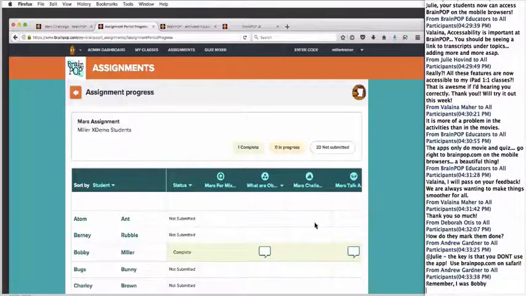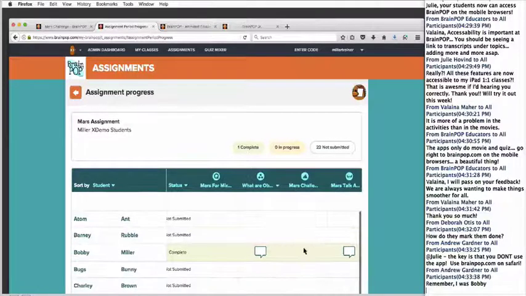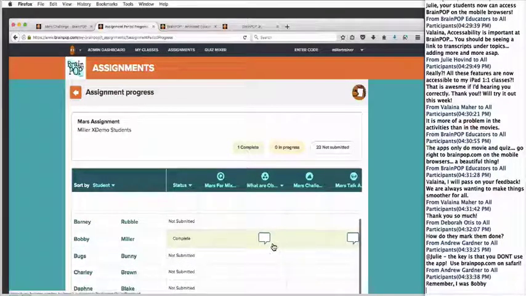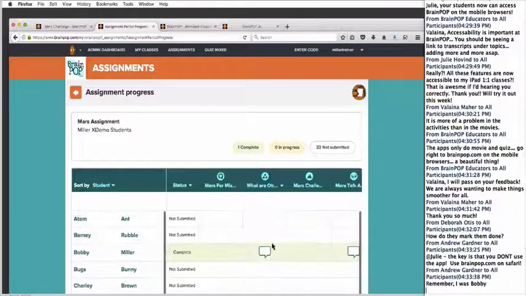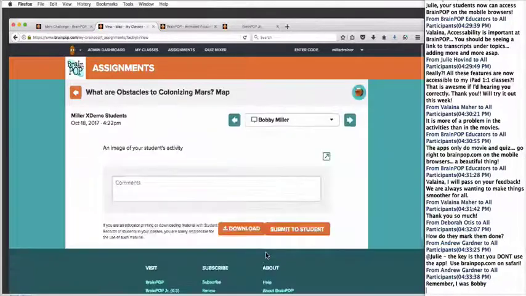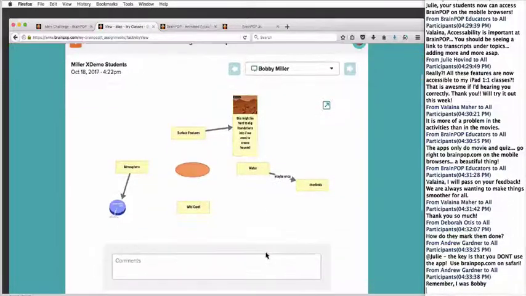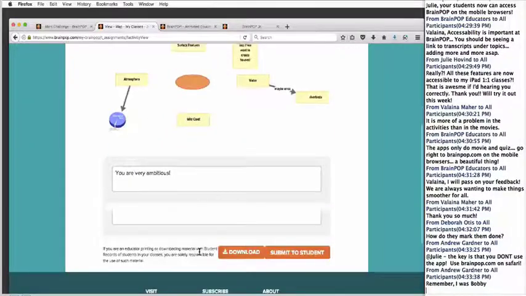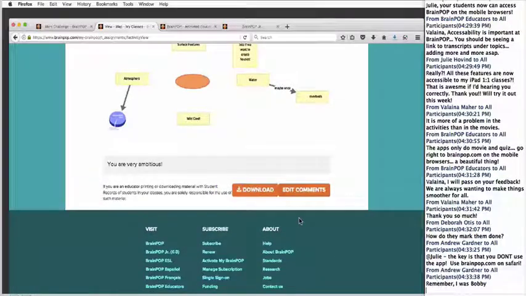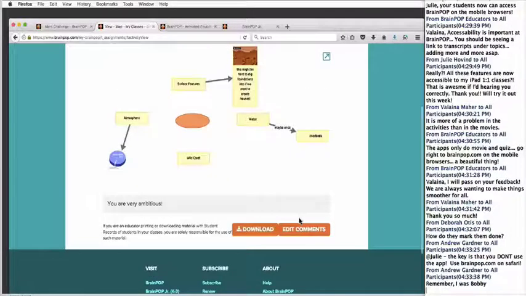And you'll see Bobby Miller, here's my class, but Bobby Miller has gone in here and completed the assignment. Anything that I need to give feedback on has that open speech bubble there. So unevaluated, I can go in here. Here is his map that he submitted to me. I can go in here and just check to see what he's got. This might be hard to dig. Foundations, create houses. You are very ambitious. And I can submit to student. So now Bobby Miller / Andrew has some comments that are there.